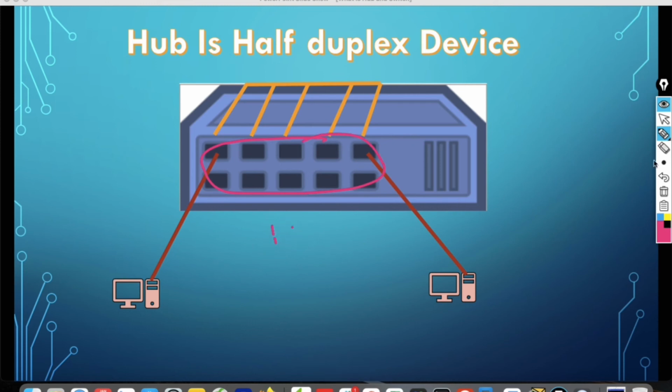It means when this PC tries to send a packet to this PC, and this PC tries to send a packet to another PC, the data will collide here. Okay, that is a single collision domain. At a time, if multiple devices send packets to this PC, they will collide here. It's a single collision domain.